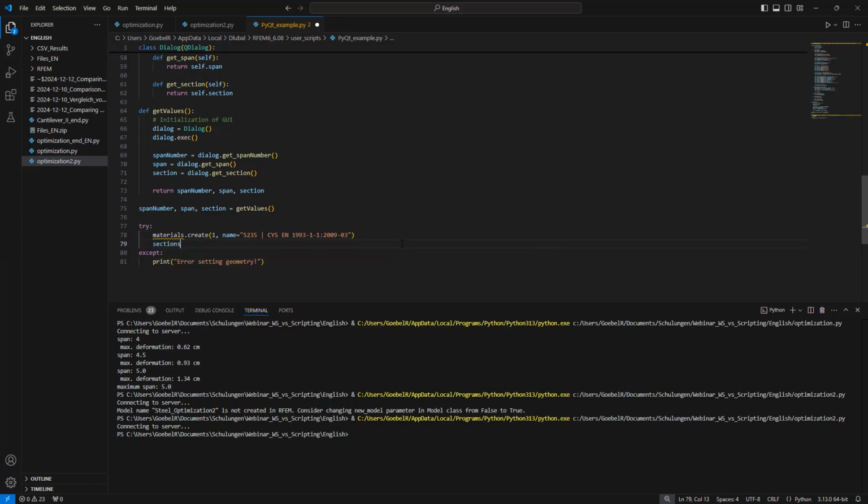Afterwards, I'm defining a section with sections.create, standardized style. It's section number 1, and as name I hand over our section variable from the combo box. In order to find the right functions in your case, it's very helpful to use our Python export function, with which you can export your RFEM model as a Python script, and then you see exactly how to define your objects in the in-app scripting or via the console also.